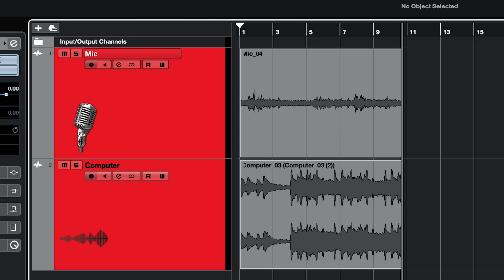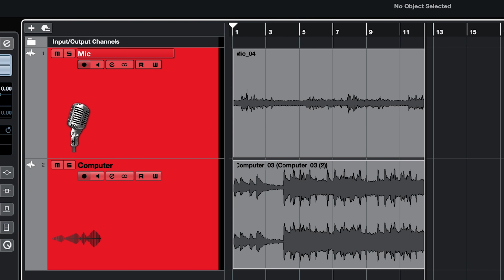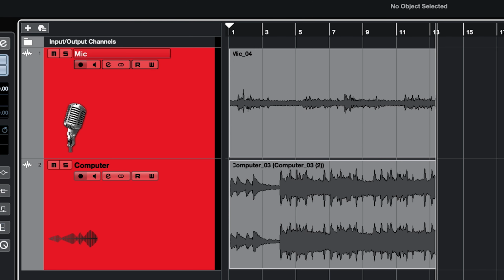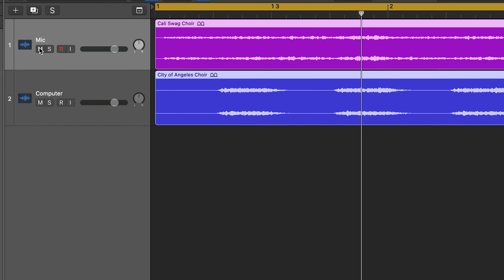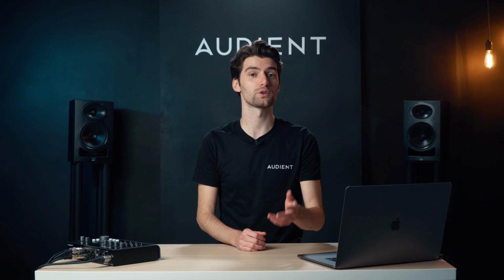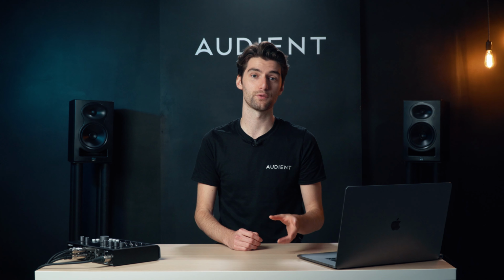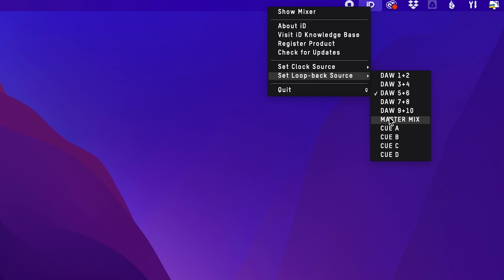However, you will need to make sure you aren't listening back to your audio in your audio software, as currently the output will be sent to your main computer outputs, which is being looped back into your DAW, therefore creating a feedback loop. So your options here are to either just ensure that you aren't monitoring any channels in your DAW and make sure you use the direct monitoring on iD44 to listen to your mics, or alternatively, you can make use of one of the other loopback sources.